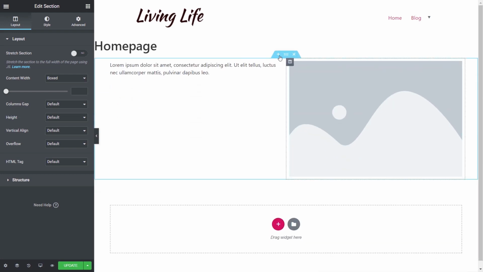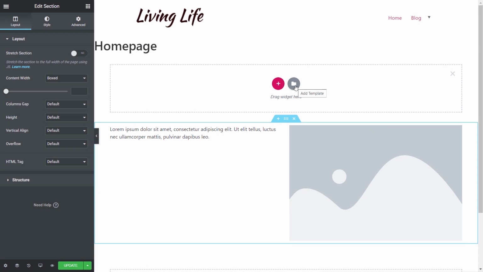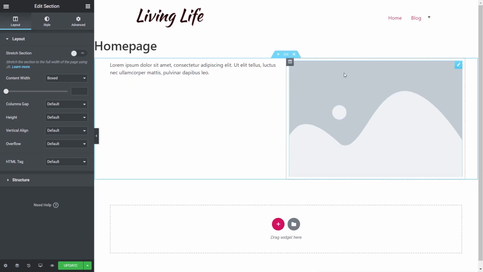Alternatively, if we wanted to, we could also choose an option to add a template. Now we'll take a look at templates briefly a little later on, but they're basically pre-designed layout pieces, pages, blocks, and so on. So again, like I say, we'll take a look at that in our dedicated section a little later in this video. So that's the first option.